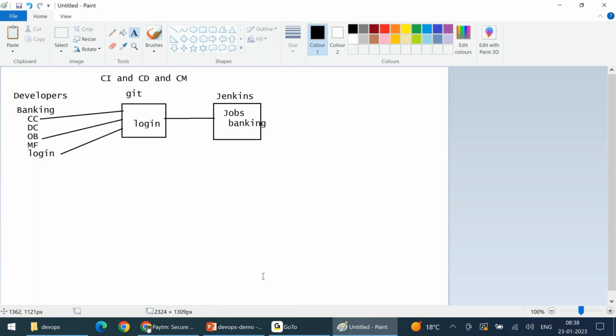Whatever we are discussing today and tomorrow, the tools and the demo, everything we are going to see with the practical. We are going to set up this automation so that the code will be taken by Jenkins automatically. Once the code is received by the Jenkins job, we will go for the stages. Now, what kind of stages?